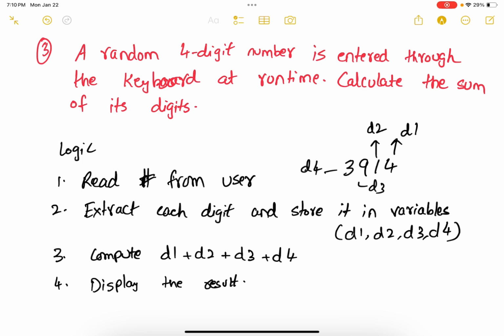So this is the easy part. The most important thing here is the second point, which is extract each digit and store it in variables. How would you do this operation? This is where you have to apply your brain. Try to think of ways in which you can do this.